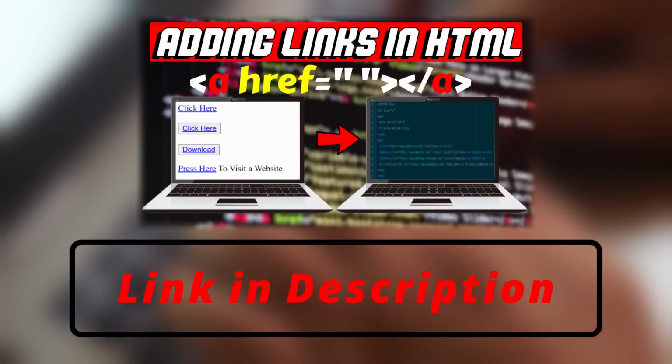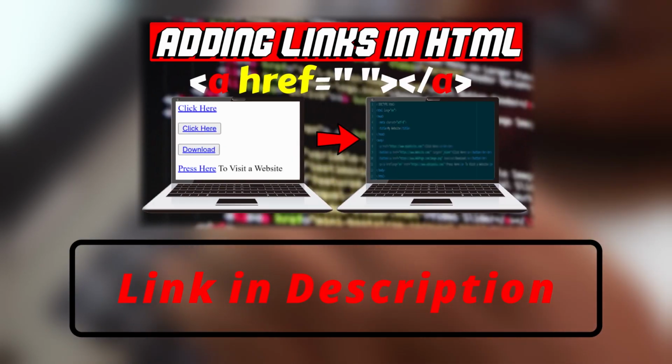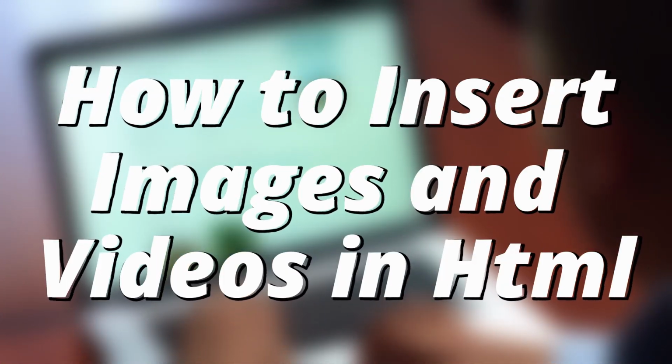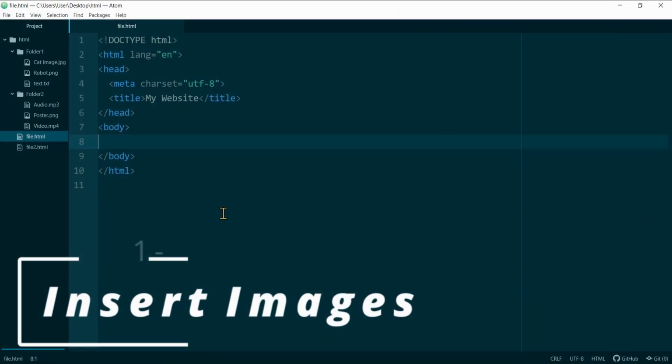In the last video, we discovered how to add links in our HTML documents using the anchor tag. But a web page has more than just links and text. There's also images and videos. So how to add images and videos in your HTML document? It is actually very simple.